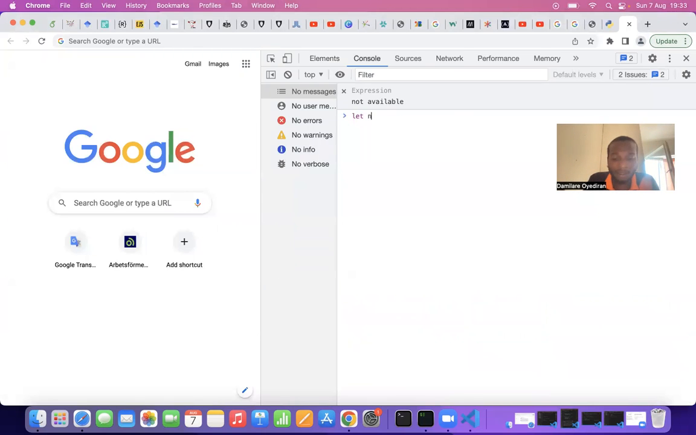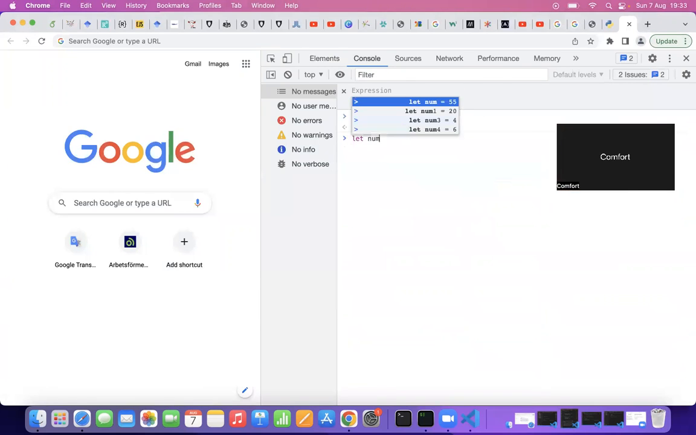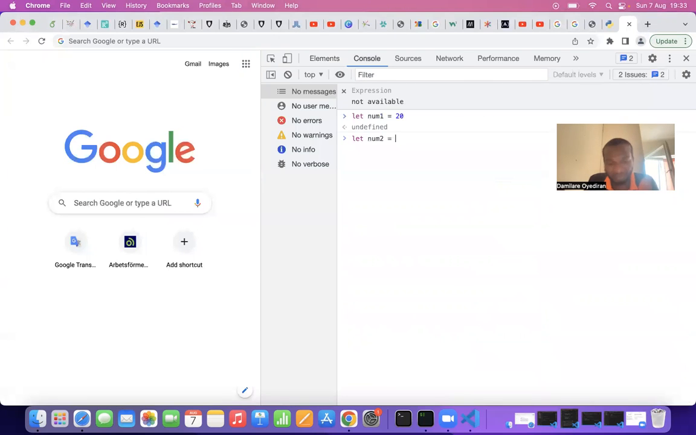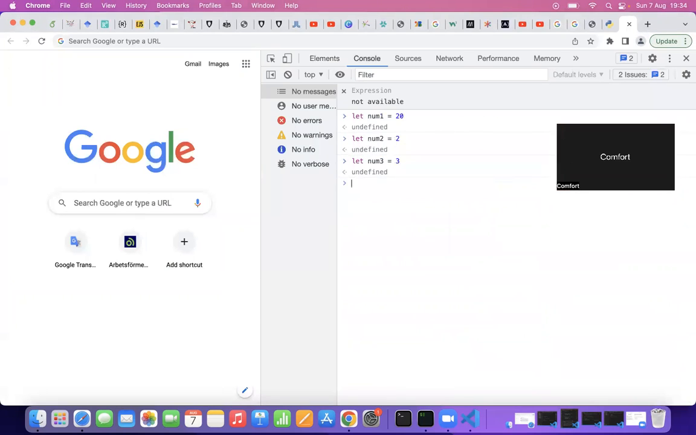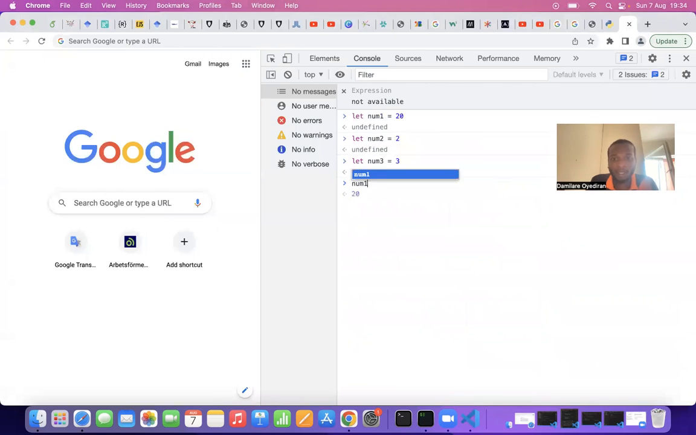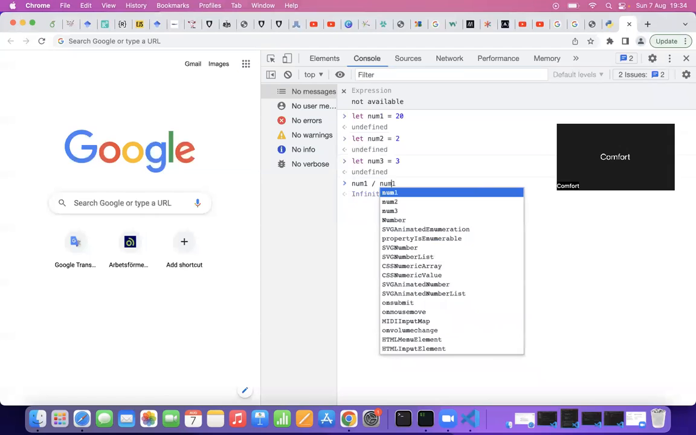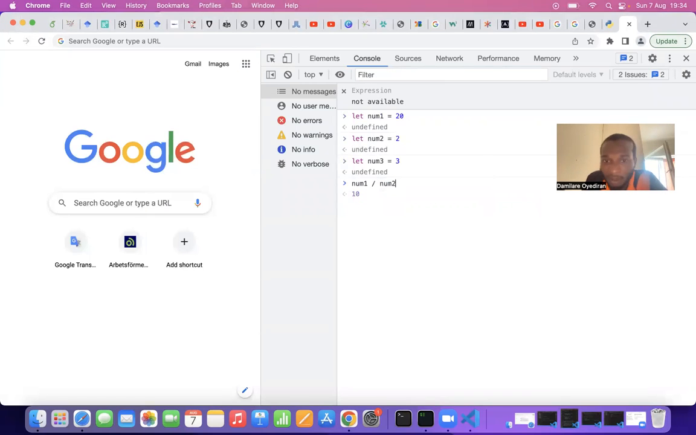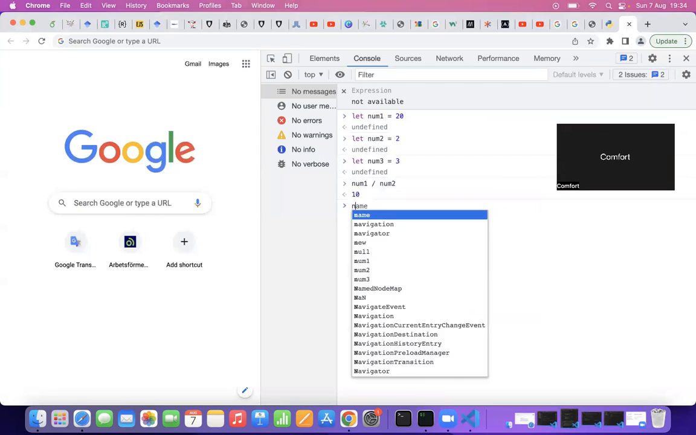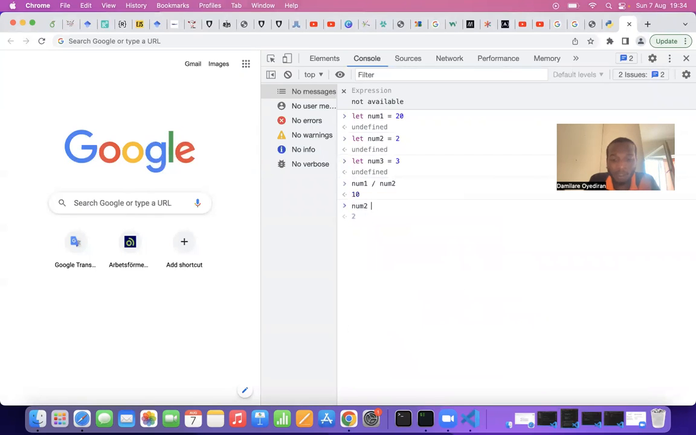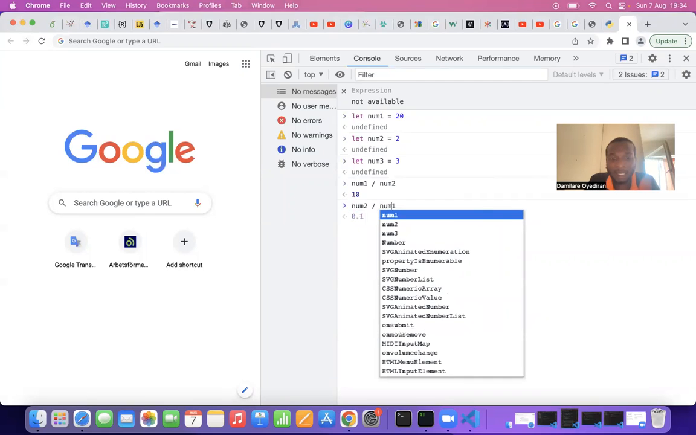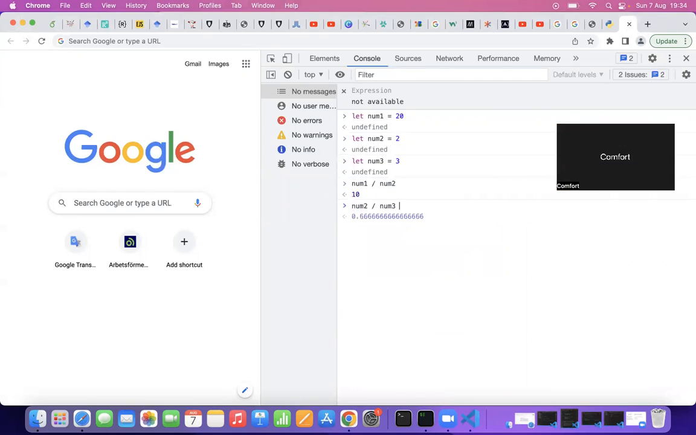So now let's try all those things out. Let's say num1 equals 20, num2 equals 2, and num3 equals 3. If we do num1 divided by num2, what are we supposed to get? 10, right? If you do num2 divided by num3, what are we supposed to get? Sorry, it should be percentage.